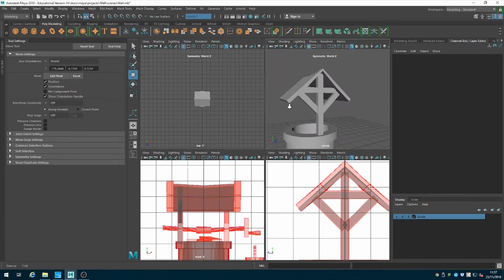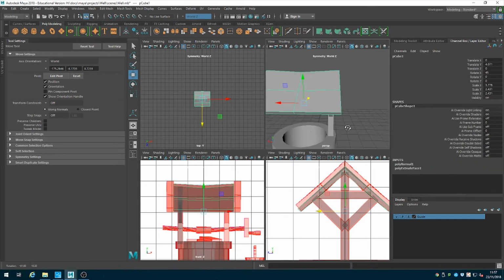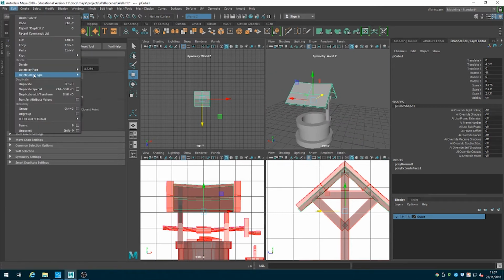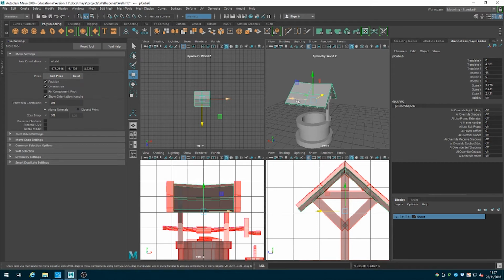And there you go, we've got our pillars set in place. Now we just need to create the big frame on either side of the roof. So to do this, I'm going to duplicate the main roof and just pull it out.